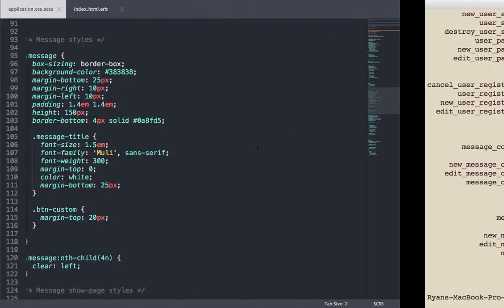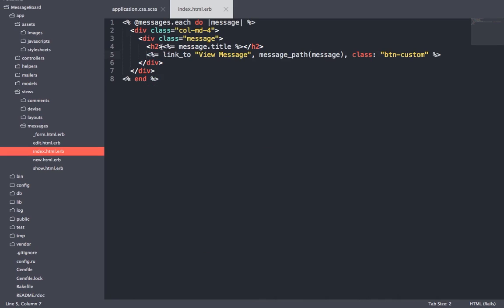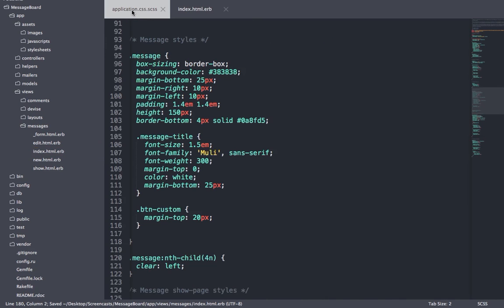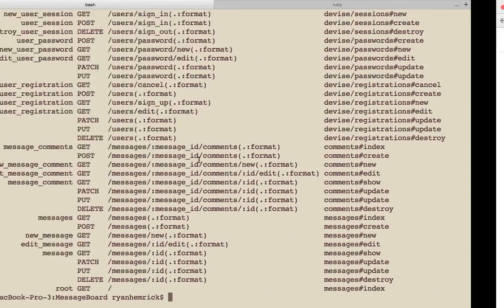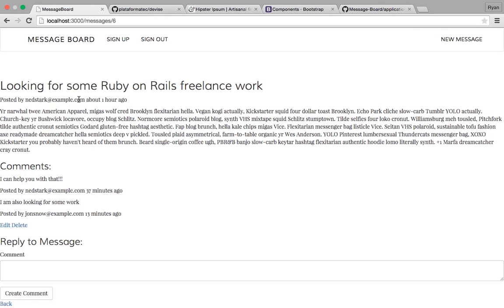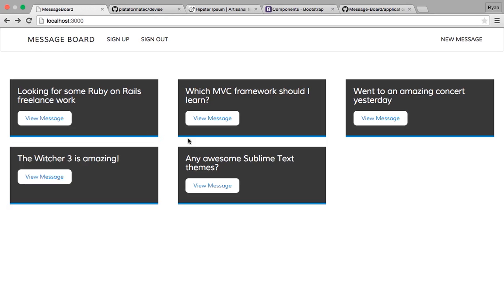Alright, so let's add a class to style that title. We'll add a class right to this h2 that is just message title. Again, if we look into the application CSS, message title just gives some font size, some color, and some margin. We refresh, and we'll see a nice little styling here. Now if we view message, we still have a pretty ugly comment section, but the nav bar and the index are now looking pretty good.